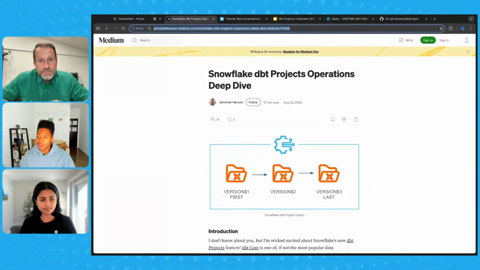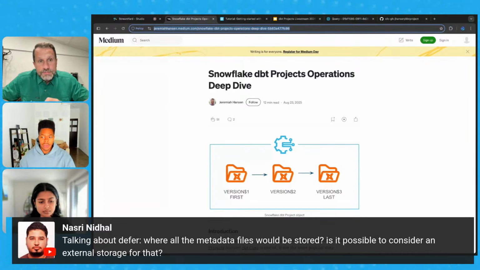Yeah, and then we do have one question about defer that I wanted to touch on. I know that we're almost at time. Nasri asked a question about defer. That's a pretty great question. We've heard it all the time. So a lot of folks want to run using --defer or with various deferred states.